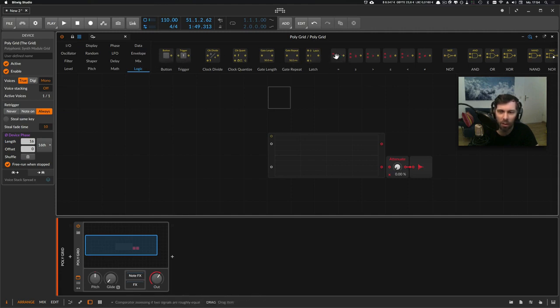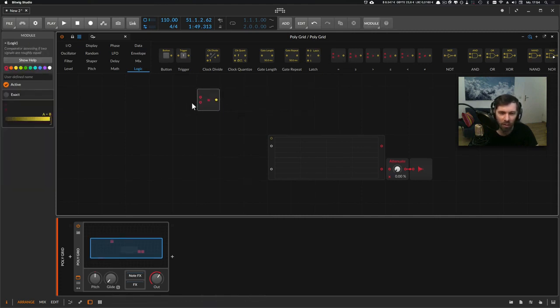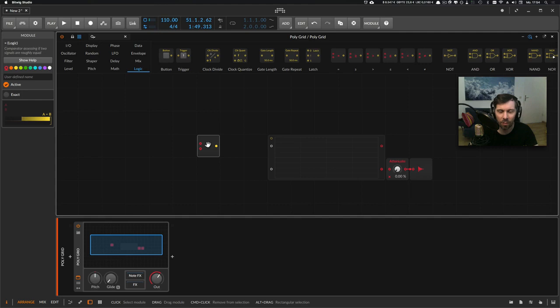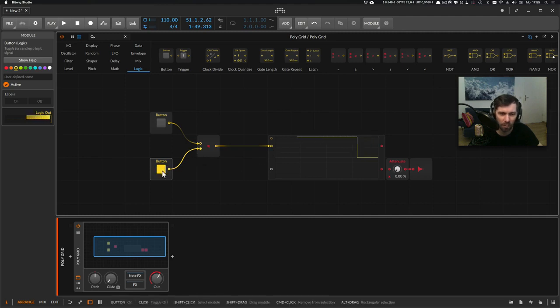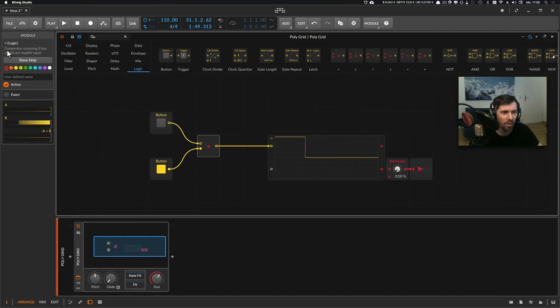Okay, now we have all these first ones here explained. Now we have these comparable modules where we can compare different signals. And the first difference you notice is that we have now red inputs, which means this is intended for audio signals. You can of course use it for logic signals too, but it's more intended for audio signals. And this says comparator, assessing if two signals are roughly equal.